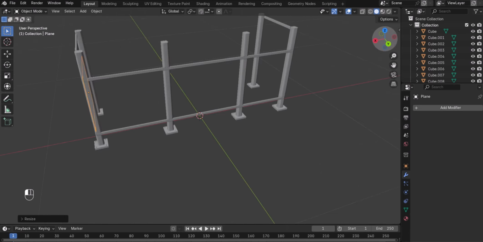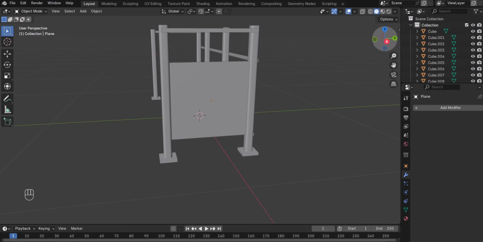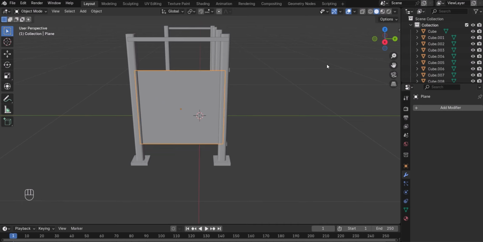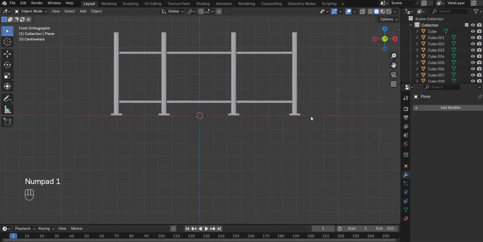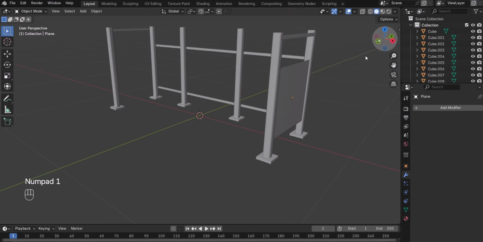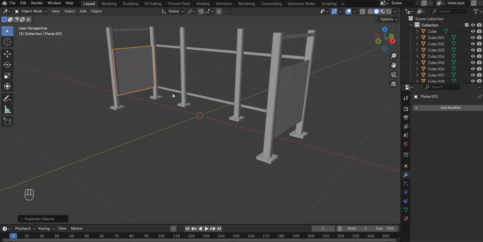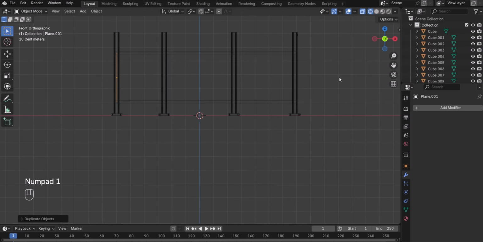Alright, something like this. Alright, let's copy it to the other side. Shift D. Okay. Let's see what we are doing from the wireframe.